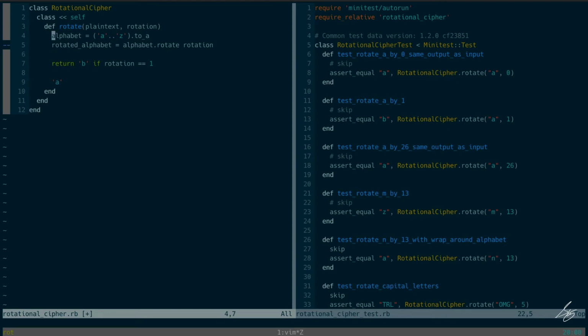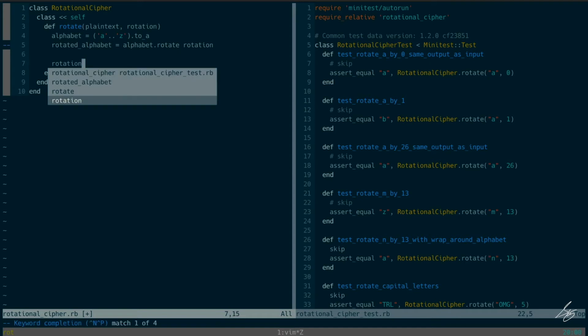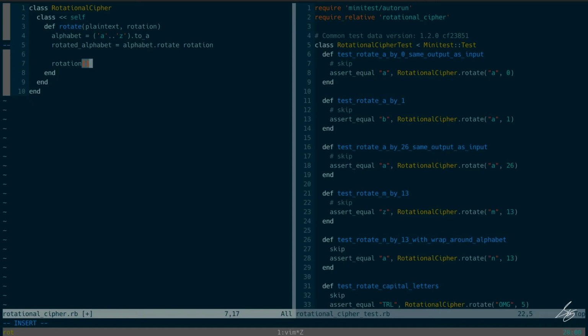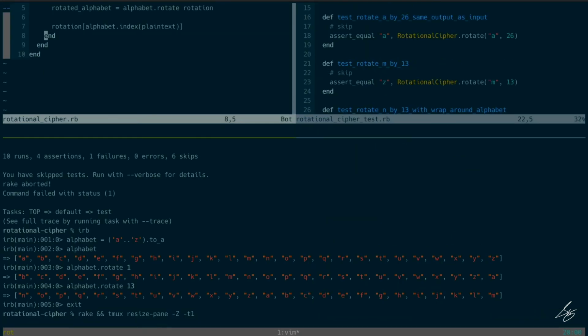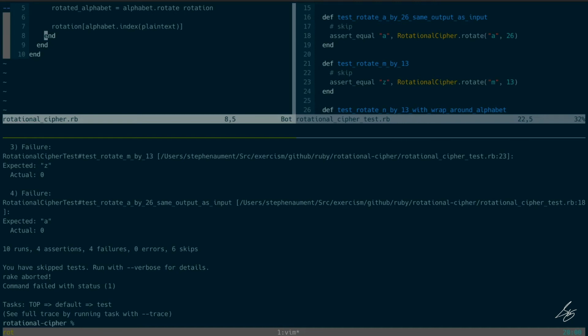So I've now got an alphabet, my regular alphabet A to Z. I've got a rotated alphabet that is in the position of the rotation I've been given. And so what I want to return is rotated alphabet, the character at the index of alphabet.index plain text. Let's see. Yeah, this should work. Now, this only works because all of these are, well, it doesn't work at all. Why am I returning 0? Alphabet.index, sorry, not rotation. Rotated alphabet. This will work.